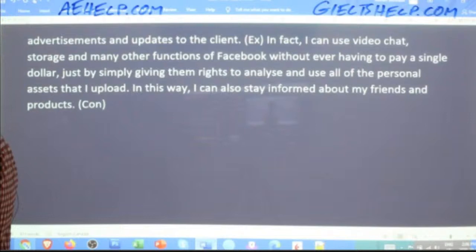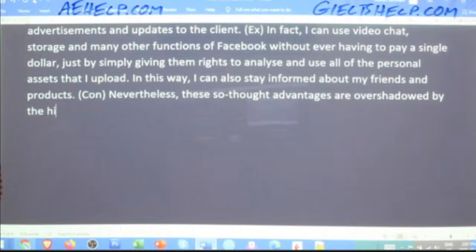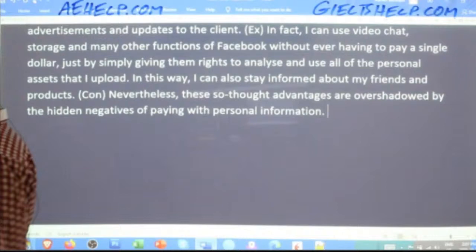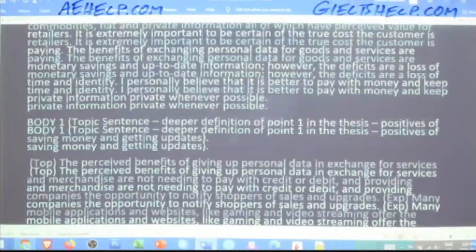Nevertheless, these perceived benefits. I used perceived, so I'm going to use these so thought advantages are overshadowed by the hidden negatives of sharing personal information, of paying with personal information. So, in great writing, every single word is chosen with purpose. Okay? All right. So, my body paragraph one is done.